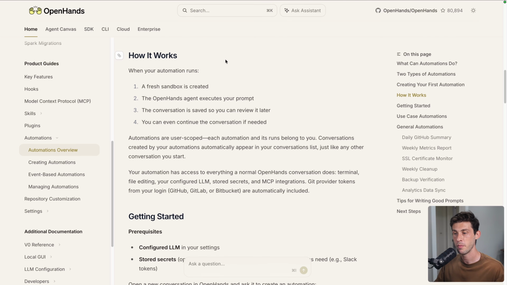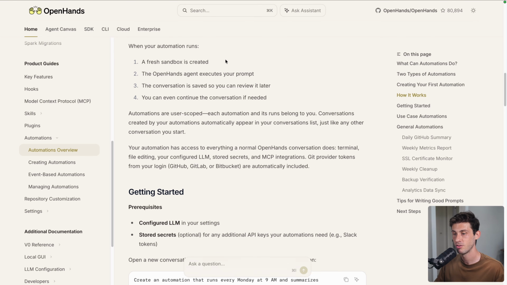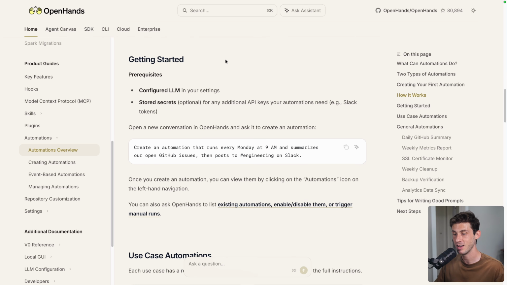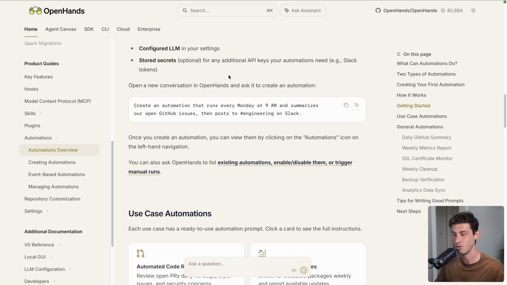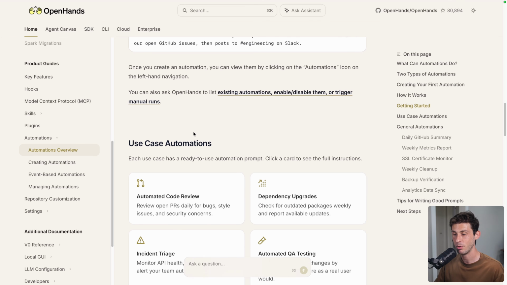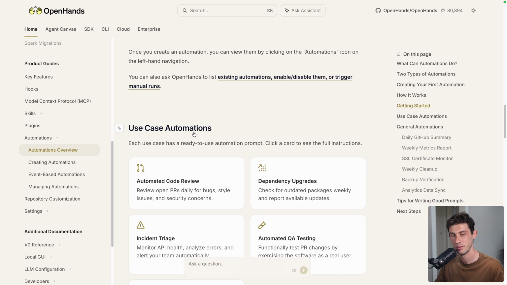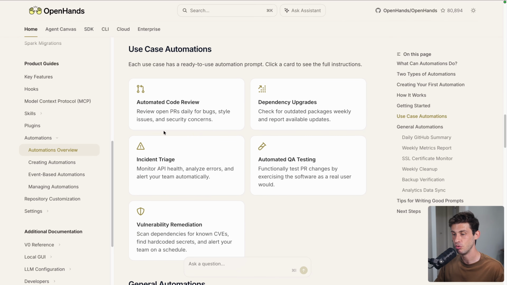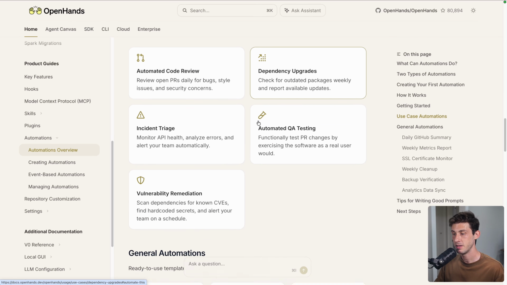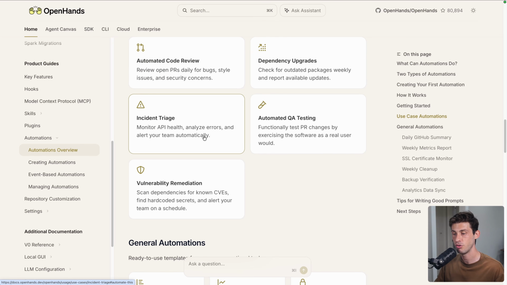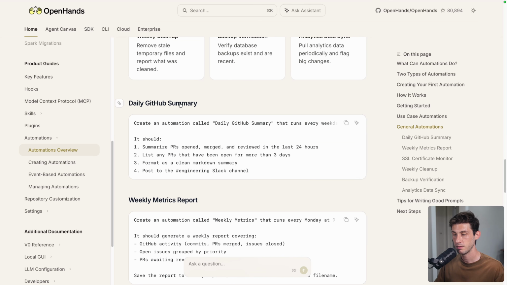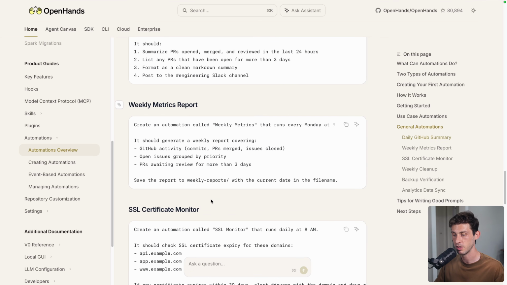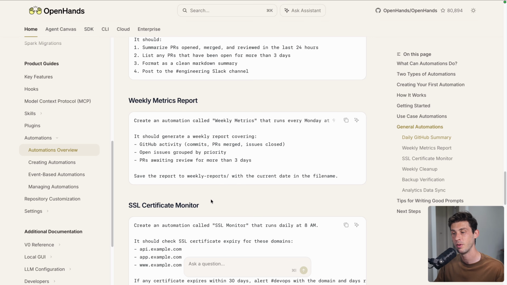To remove you from the loop, you can create automations. You have in the documentation a getting started guide on how to do so. So basically it's just asking your AI agent and it's able to create the automation for you. Basically, it can assist you to do automated code review, dependency upgrades, incident triage, many examples of what you can do. And you have a prompt on how to achieve it. But again, it's an example and you can extend to whatever idea and need you have.